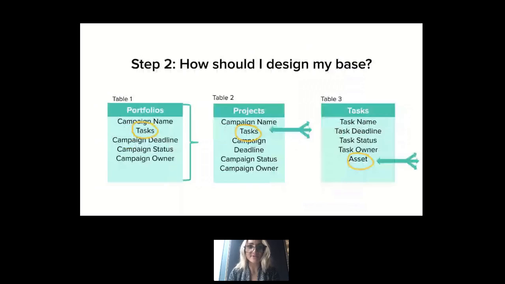Translating this into how we would structure our base in Airtable, we would want to create 3 separate tables, one tracking portfolios, one tracking projects, and one tracking tasks. We will then link these tables together to show the relationship between each portfolio, project, and task. The yellow circles indicate the subjects we want to keep in a table of their own because they also have important details of their own. In this instance, we may even want another table for assets.